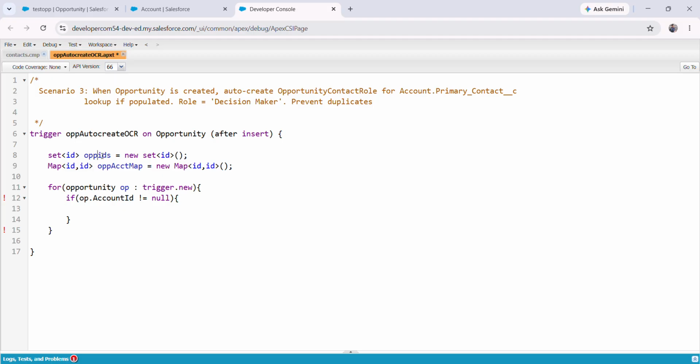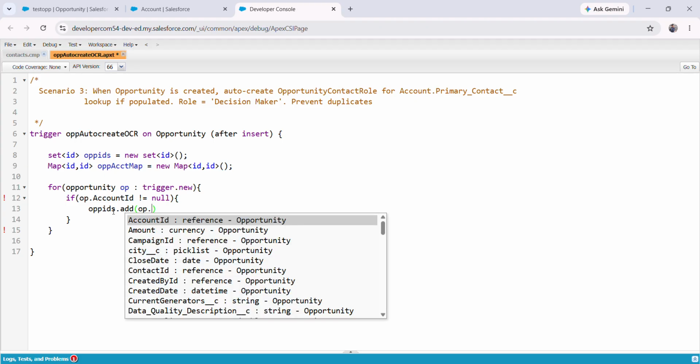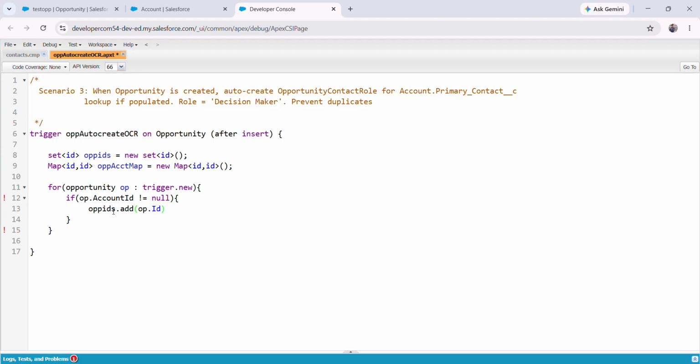we will add that opportunity id into this set, the opp id set, and also get this map and put op.Id and op.AccountId. So into the opp account map, the key will be the opportunity id and the value will be the account id.